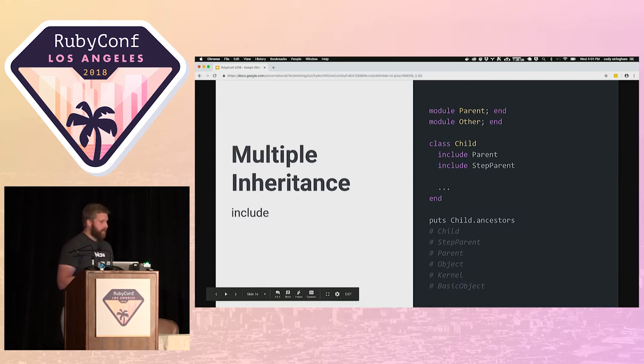So you can see that we have in our ancestor tree a child, and the first thing that comes after child is the last thing defined. So in this case, it's step-parent. If you were to switch those two, you'd actually look in parent first and then step-parent. And then again, we've got object, kernel, and basic object. So multiple inheritance, any dangers that you've heard about single inheritance is kind of just exacerbated in multiple inheritance. There's a lot more moving pieces and a lot more chances for you to miss something.